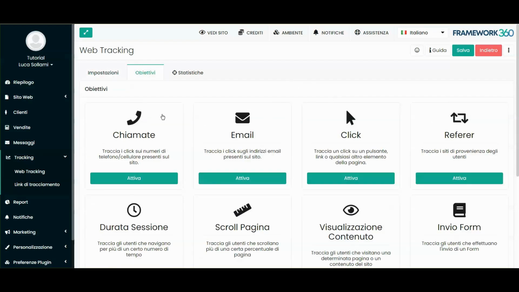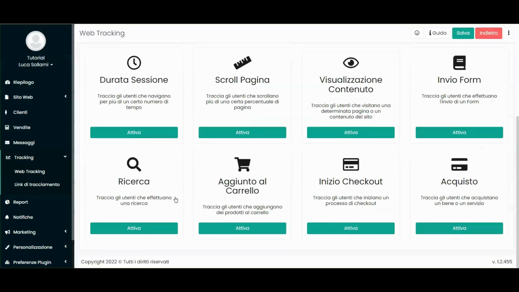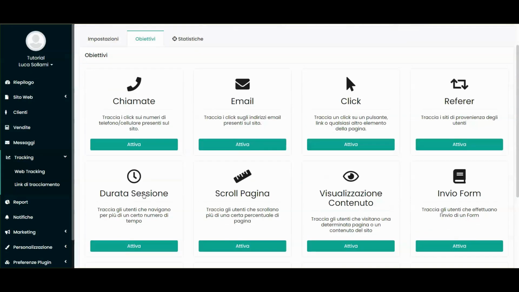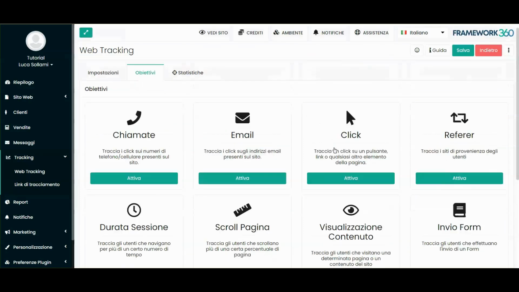As we can see, Framework 360 allows tracking of any type of action: purchase, checkout initiation, adding to cart, session duration on the page, meaning how long a visitor stays on the site, the page scroll, that is, at what scroll percentage the user is viewing the page, clicks on any button, calls, emails, form submissions, content viewing, and much more.